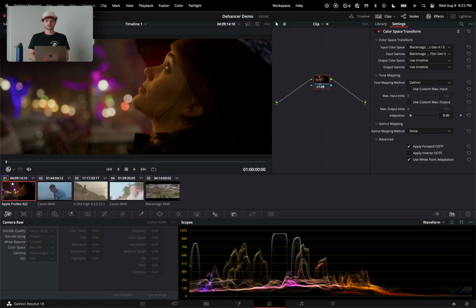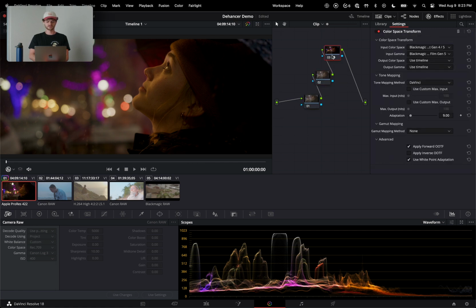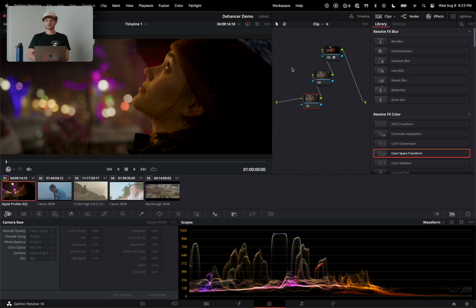and what we're gonna wanna do before this color space transform is sort of color correct. And what I mean by that is we're gonna wanna get our white balance right, and we're gonna wanna get our basic exposure right. So I'm gonna add a couple nodes here with Shift S. That will add a node before the selected node. If you wanna add one afterwards, it's Option S.